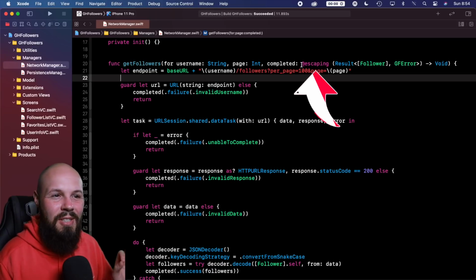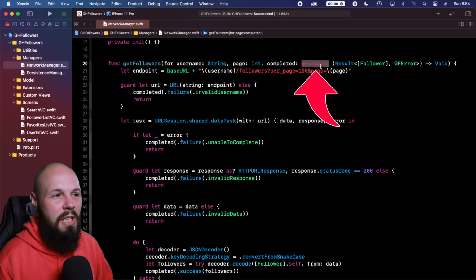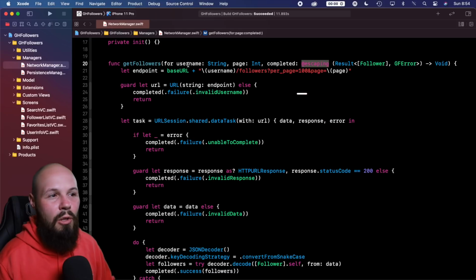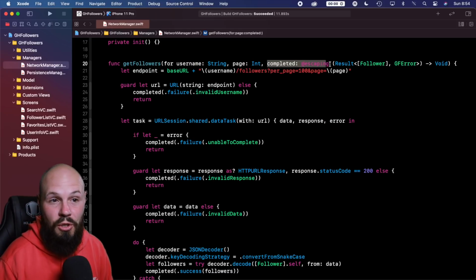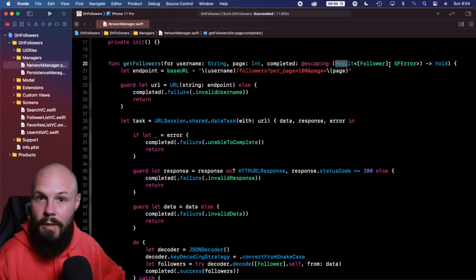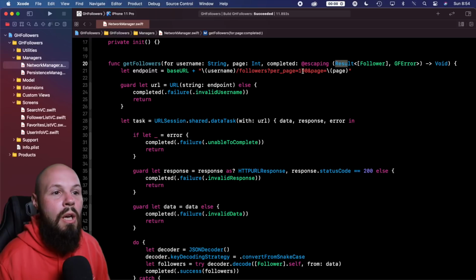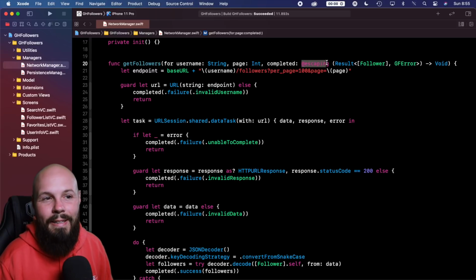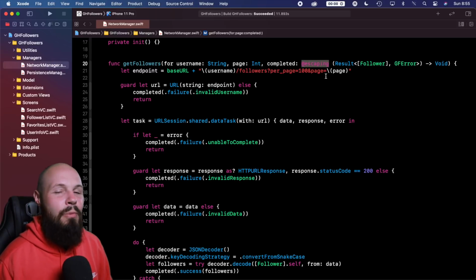So about this escaping keyword that you see. As you can see, we have the function getFollowers. We pass in a username, page, whatever. But here's our closure, right? And it returns a result that has an array of followers or an error. This is how we populate our collection view. Well, we tag this closure @escaping. Now, why did we do that?